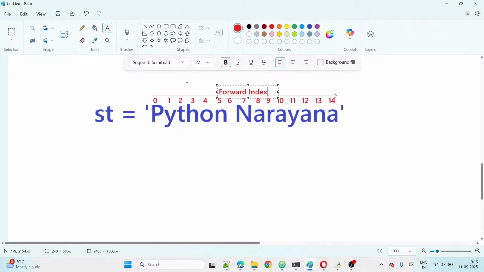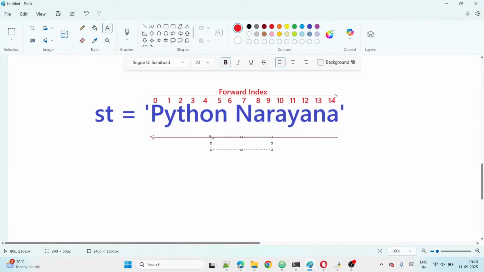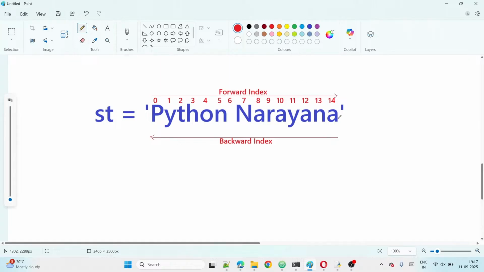And here, one extra is also there. That is the backward index, guys. Backward means it starts from -1, from the last, ending onwards. -1, -2, -3, -4, -5, -6, -7, -8, and so on. The last one in this case will be -15.